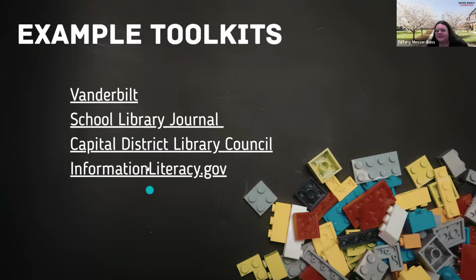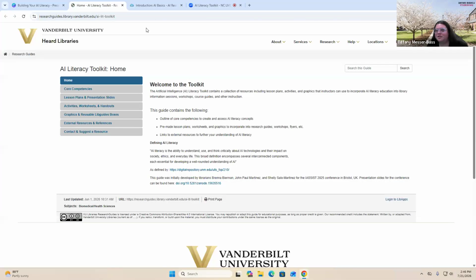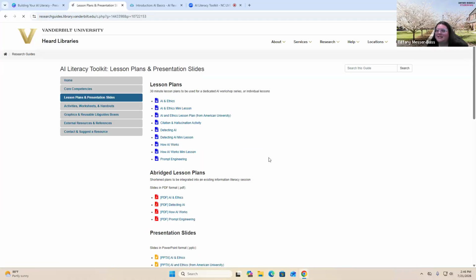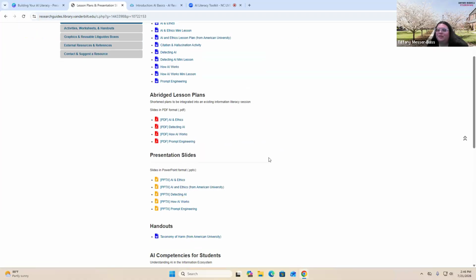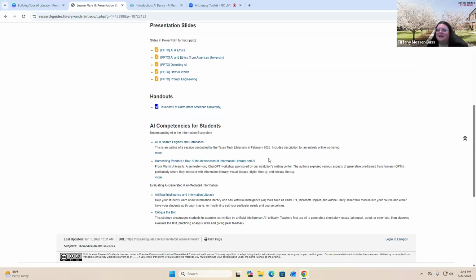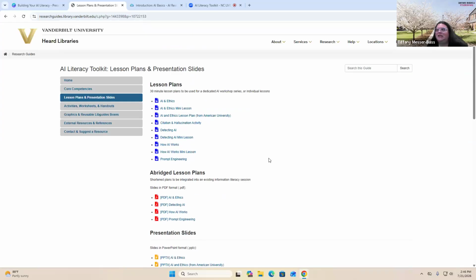We will look at this example from Vanderbilt. This is their AI literacy toolkit. They made it a research guide. So they have their welcome to the toolkit. For their faculty, they have these fantastic lesson plans, presentation slides, handouts, competencies for students. It is really faculty forward, and I like that.